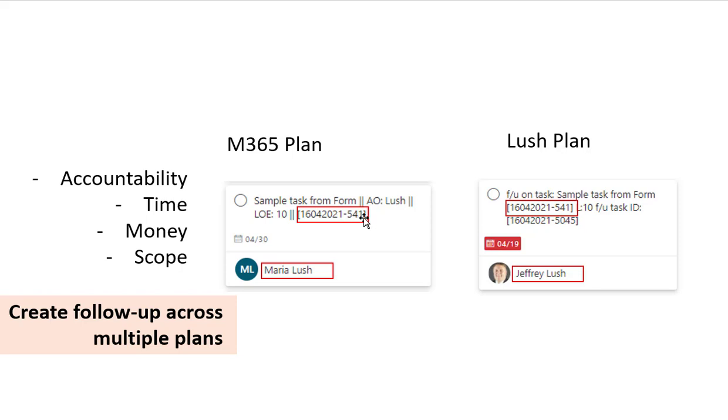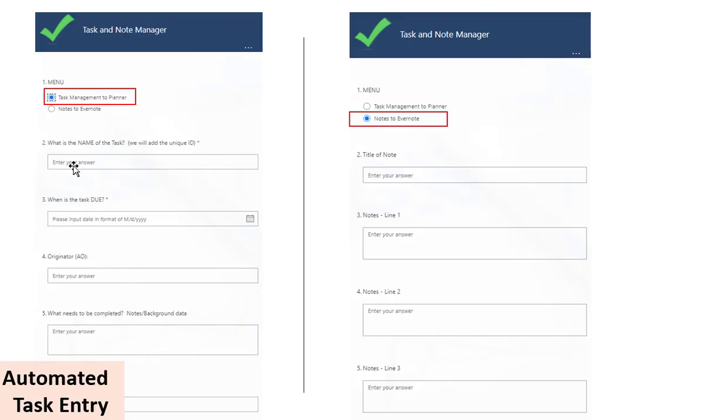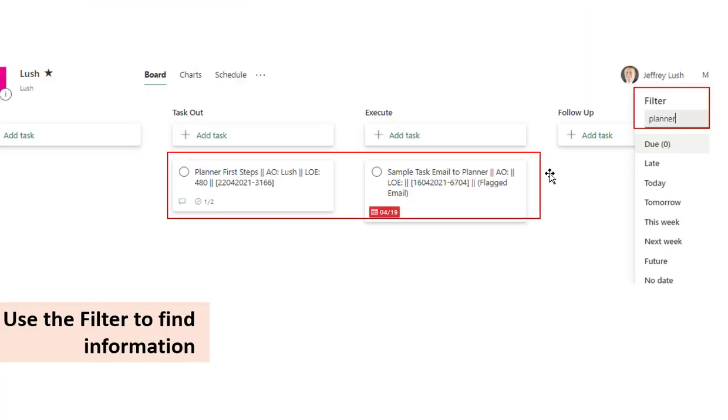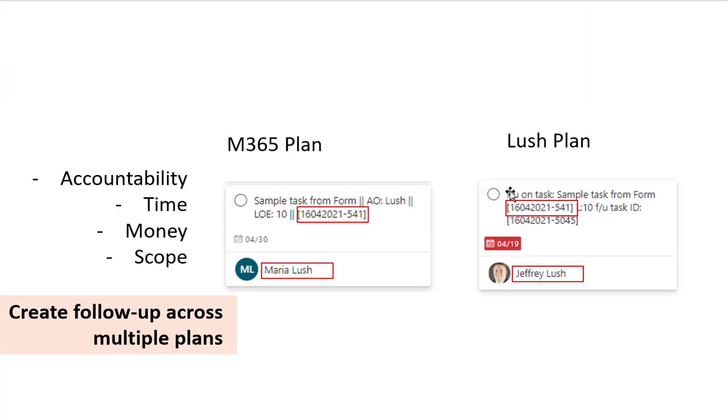Notice the unique identifier right here. At the same time, using automation, I've been able to take this task that I made the assignment for, and create a follow-up task in the same form. So when we talk about using a form, we're talking about using a form just like this. I fill out the task to be done for Maria in M365, and right accompanying it, at the bottom, it says, would you like to do a follow-up? Yes, I want to do a follow-up. And then it automatically generates this second task right here. So it automatically creates that for me.